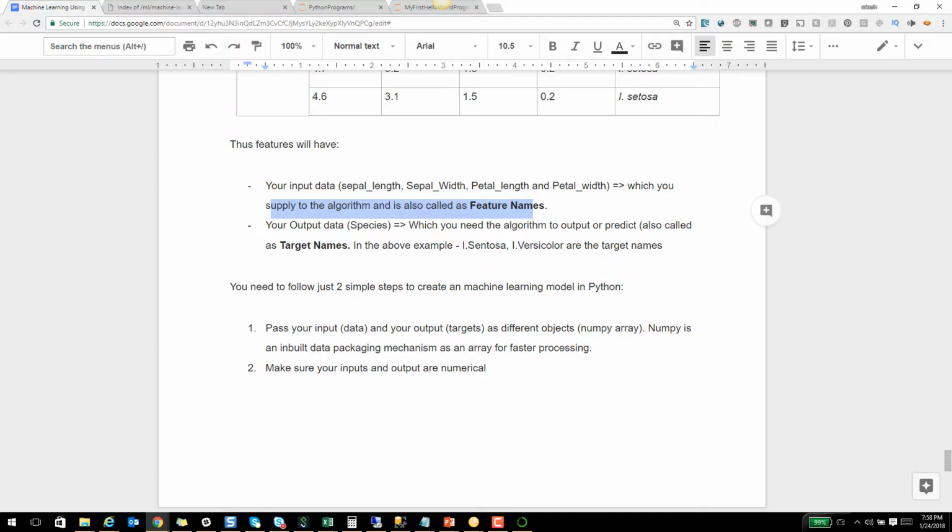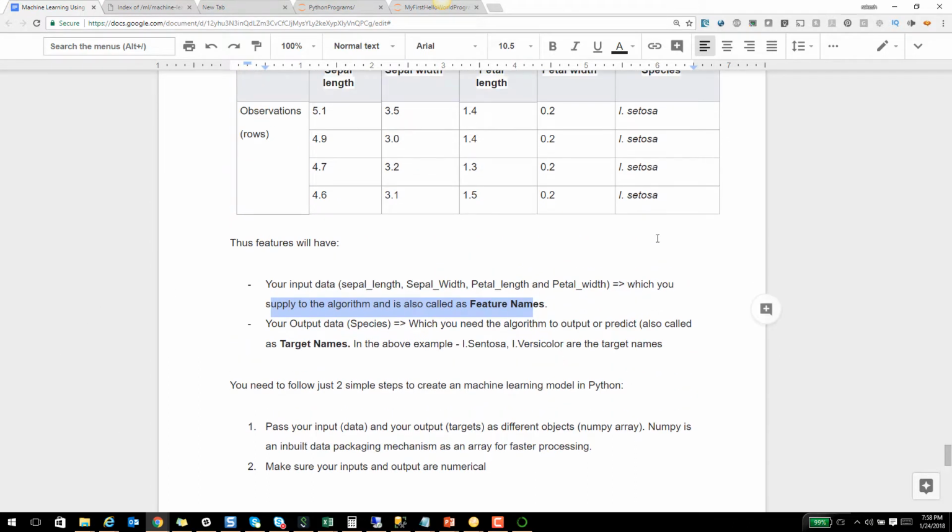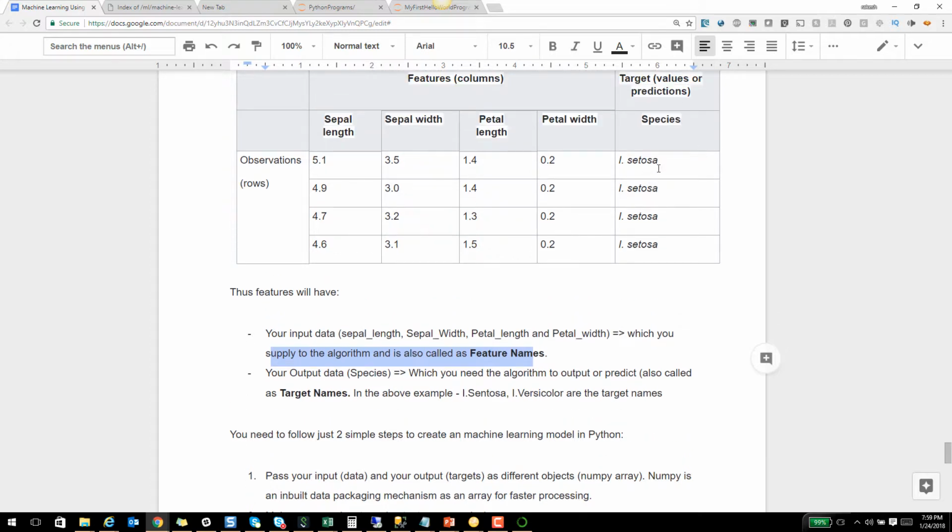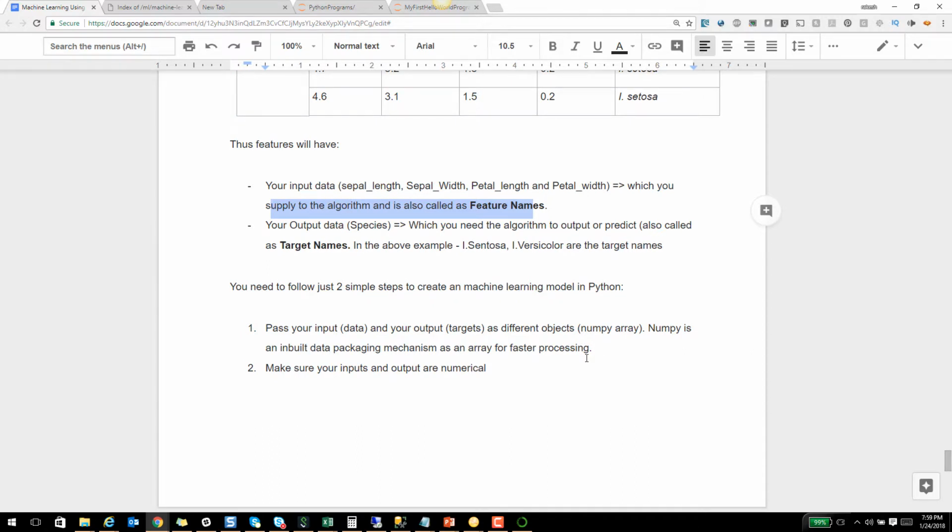So now you need to remember two main things which will be used throughout this course, right? Number one is you need to pass your inputs and outputs as different objects, and Python calls these NumPy arrays. So don't worry too much about it. We will look at an example just after this. NumPy is nothing but an inbuilt package. Just imagine it as an array, but it's optimized for faster processing, right? And the second thing is all your inputs and outputs that you give to an algorithm should be numerical, right? But that's tricky because the inputs are numerical, but what about the outputs or targets? They are not numerical, right? So what we can do is simply assign some numbers to them. We can call setosa zero, versicolor maybe 1, and so on. And the good thing is that Python will actually do this for you. And we'll look at all of those things in a short while.